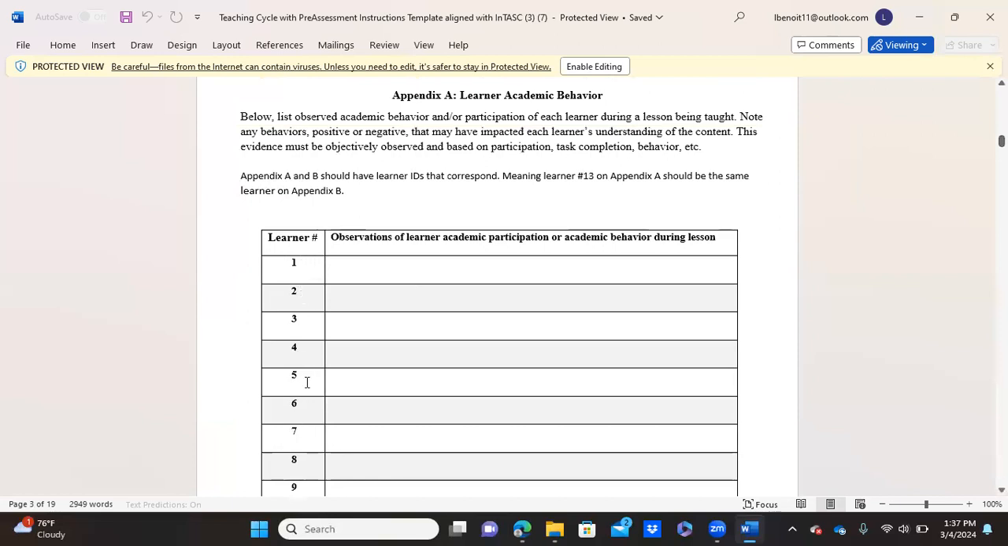You're never going to use any names, and you use the same learner number, though, for every assessment. So at the very beginning of this, determine a number to correlate with each one of your students. And that's what you're going to use for every major assessment. And so this can be any behaviors, positive or negative, that is associated with the understanding of the student's content.